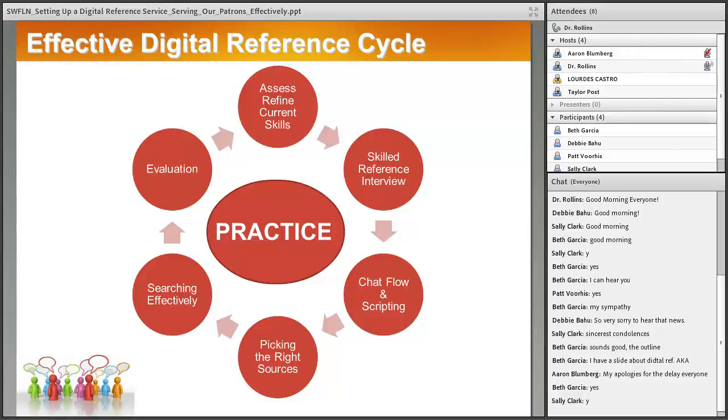And all of this, of course, to me, the hugest part of this cycle is practice. You've got to practice. I mean, I've been a librarian for 21 years. I've been chatting probably for half that time, and I've been teaching it for about 5 years. And I still feel like I need practice. So everybody can do with practice, and reevaluating your skills. So it just kind of is a cycle of getting better and better each time.